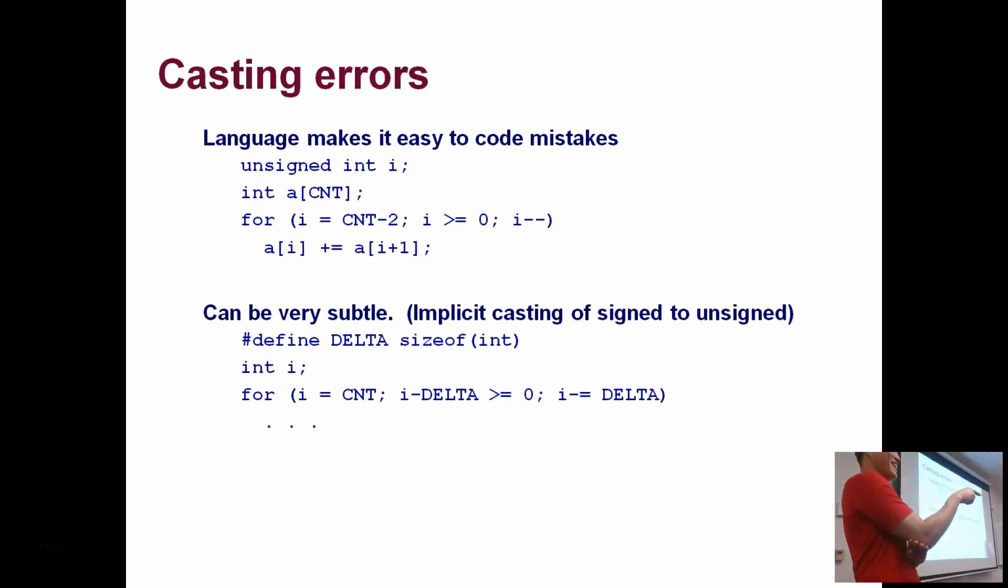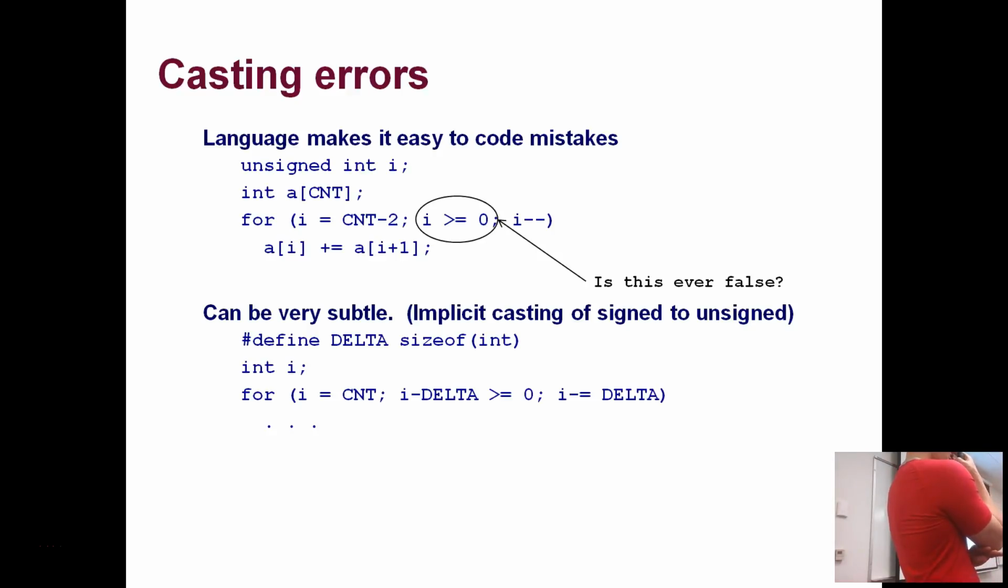So here's the bug. Oh, because of the less than or equal. Is this ever false? No. You have said unsigned int, and your stopping condition on this loop is greater than or equal to 0. By definition, an unsigned int is greater than or equal to 0. Why does it go forever? Infinite loop, yeah. So this is the halting problem.